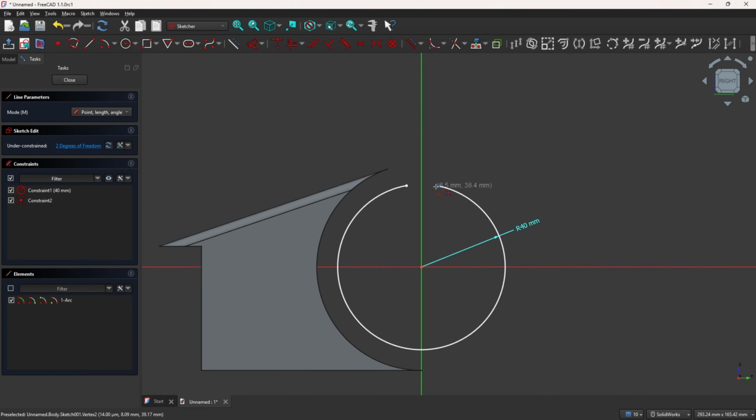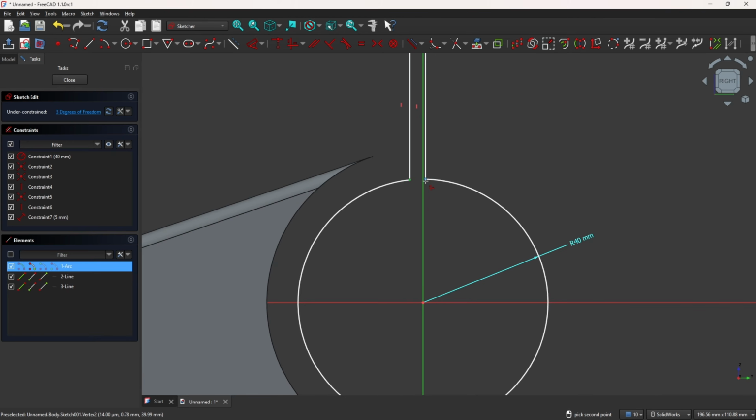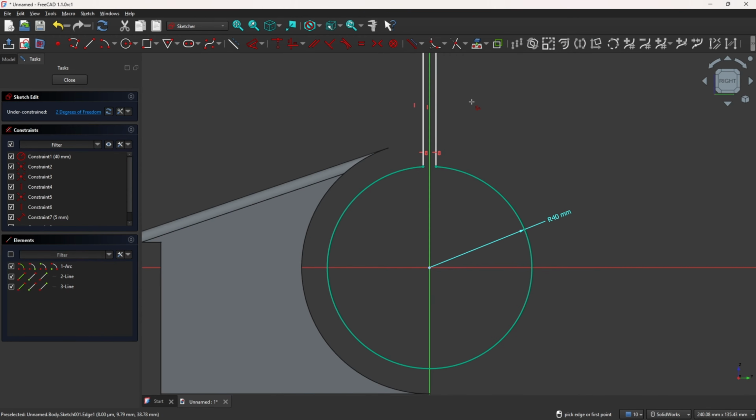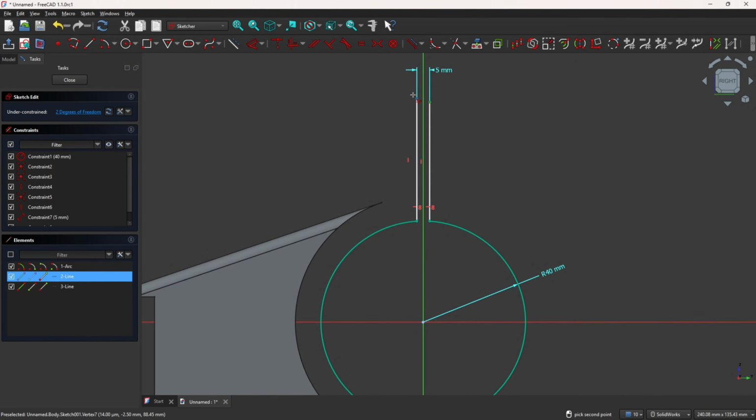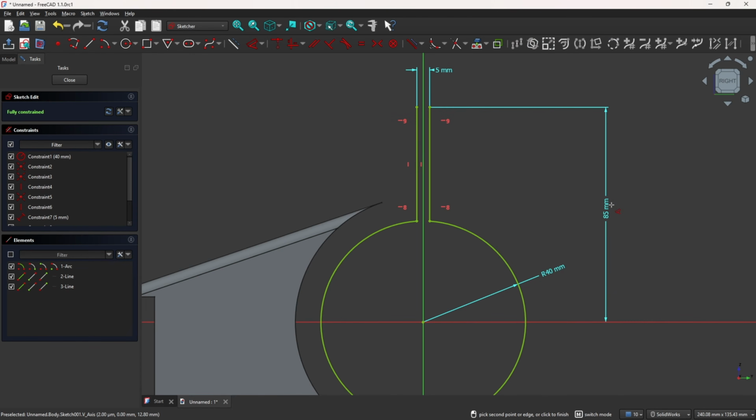And select a line, make a line here and make another line here. And go to dimension. The distance between these two lines is 5 millimeters. Now go to constraints and select horizontal vertical. Select this point and this point here. And select this point and this point here. And go to dimension. The distance between this point and the midpoint is 85 millimeters.